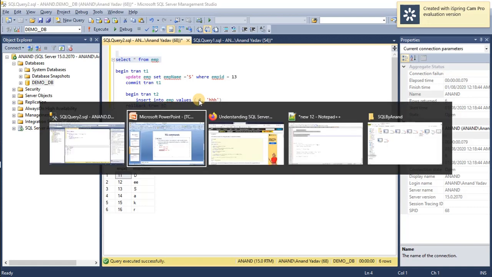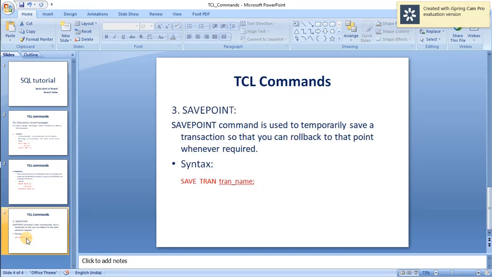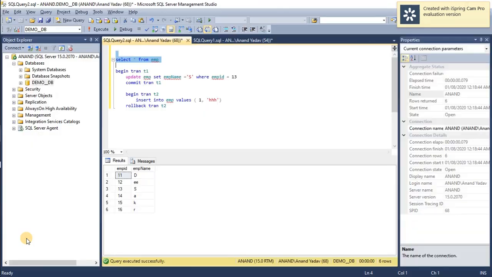So there is one more type of TCL command, that is a savepoint. So a savepoint is something like we can make any transactions stored to the table permanent, sorry, temporarily. So this is something like we can roll back at any moment when we require. So I'll tell you one scenario so that it will be very clear.